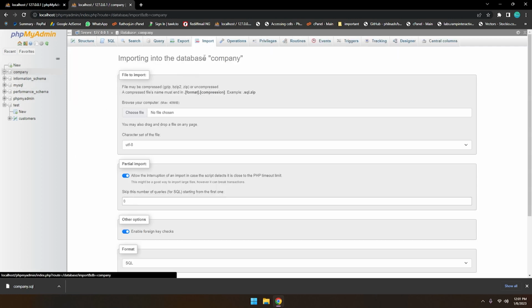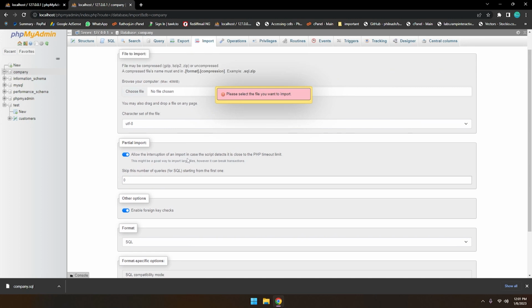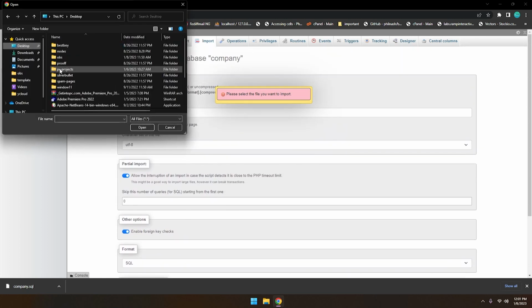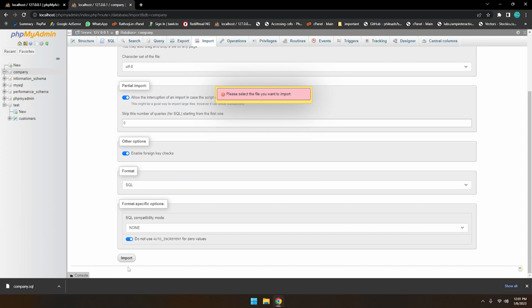Then you can import, then choose a file. Choose a file here, then go to desktop, and here choose our company.sql and open it, then import.